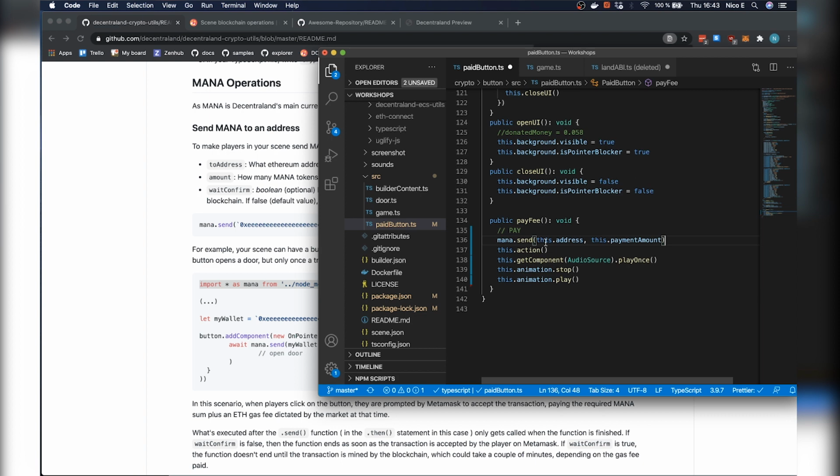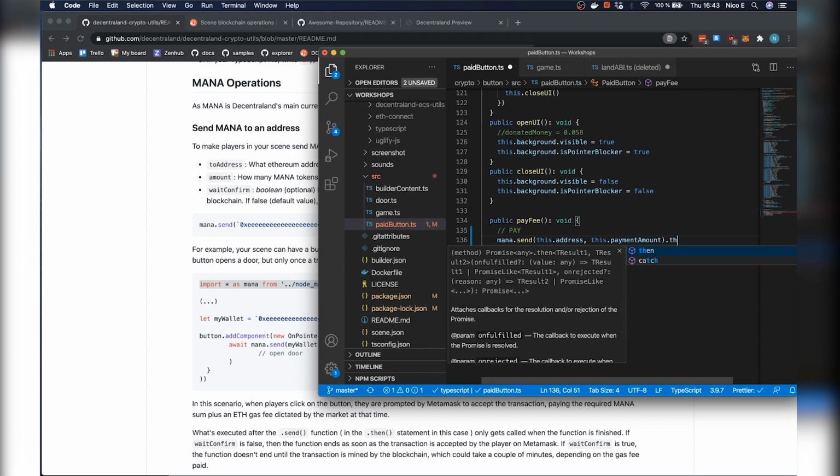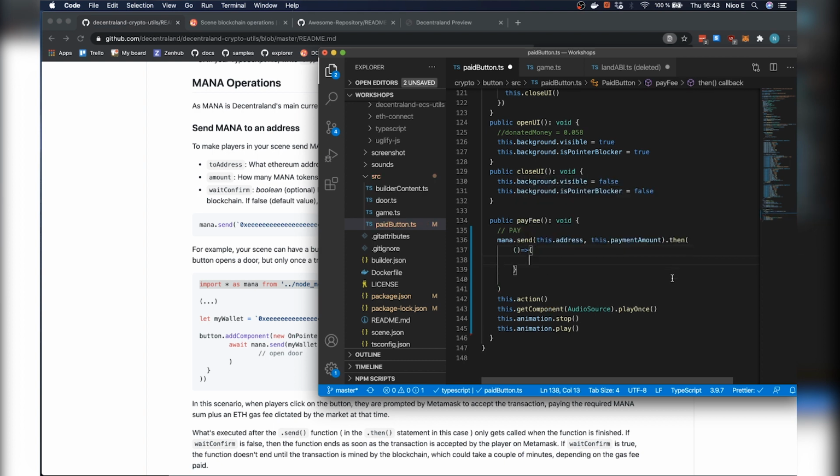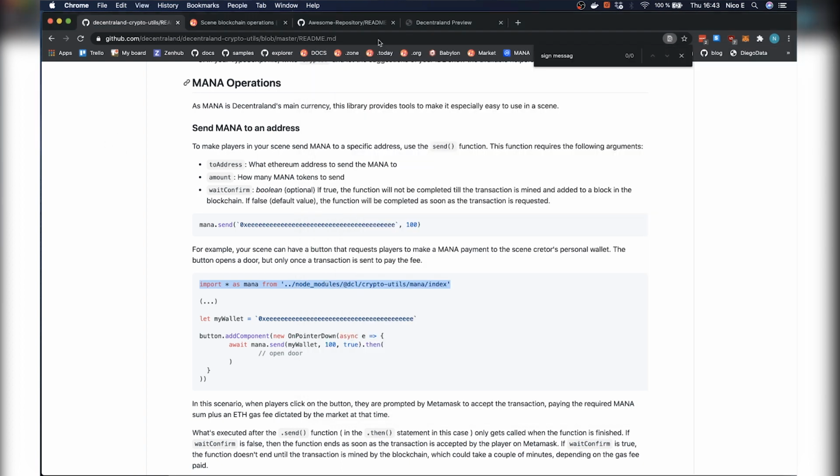And of course, we don't want to do any of this until this function has been completed. So what we'll do is do then, so that we can execute some code only after the function has finished. And we will get all of this chunk of code and stick it in here. So now when we run our scene, we should see it behave differently.